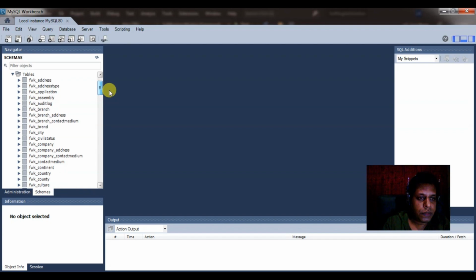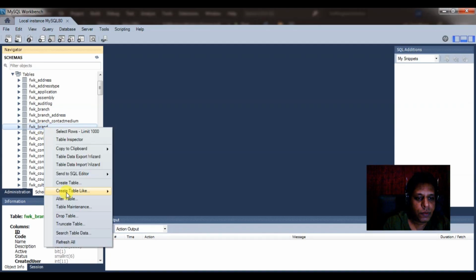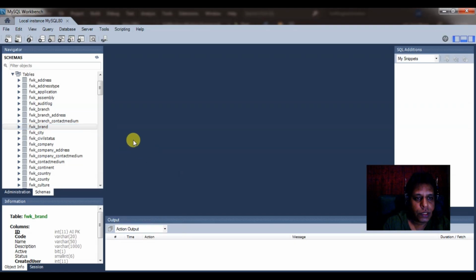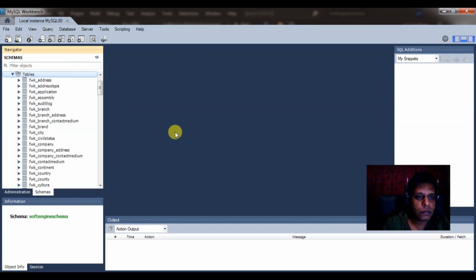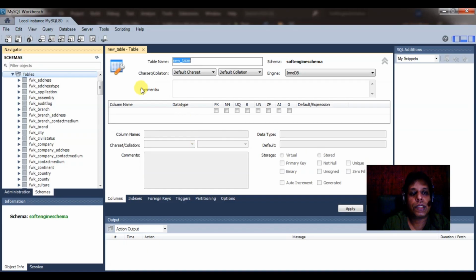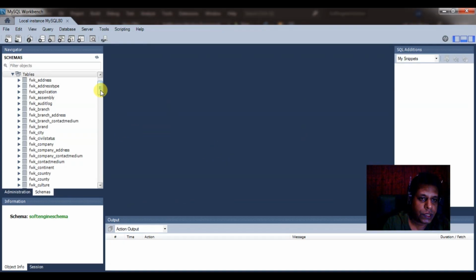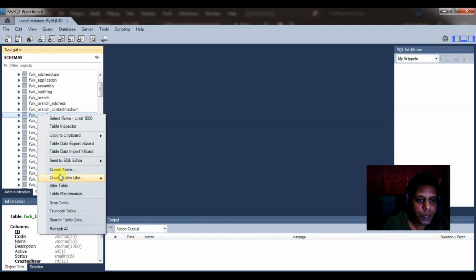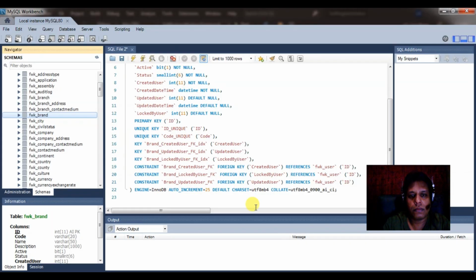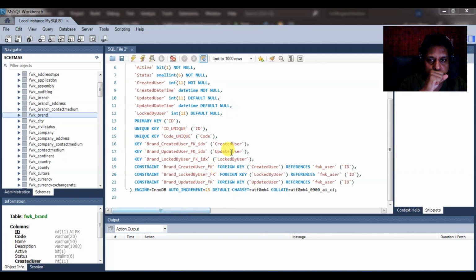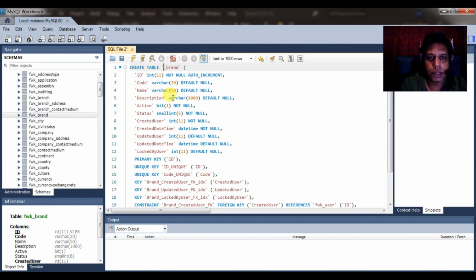For that table I will just get a copy of some existing table, because then it will be easy to explain to you. Or you can directly right click and create a new table, and you can newly create the table like this. I think you should have MySQL or SQL Server experience for that. I just get a copy of the brand table. I rename it as INV test.